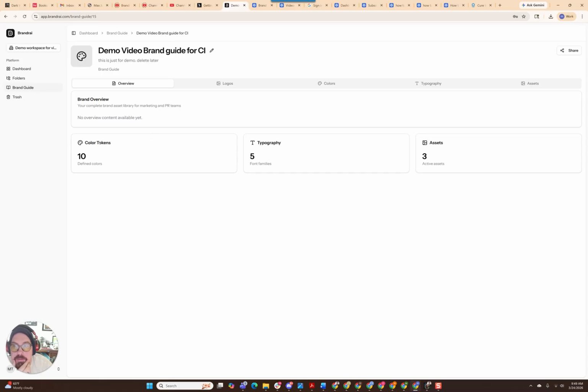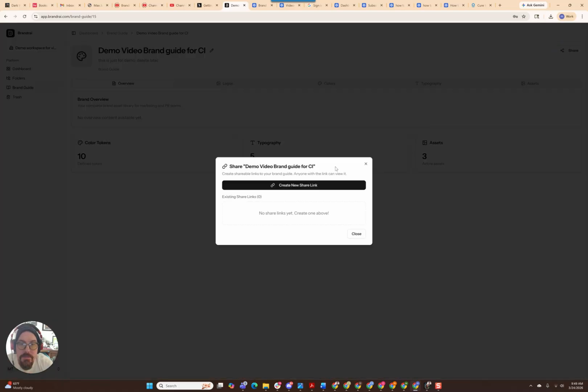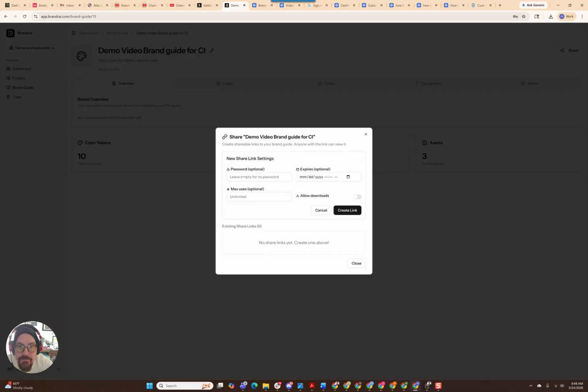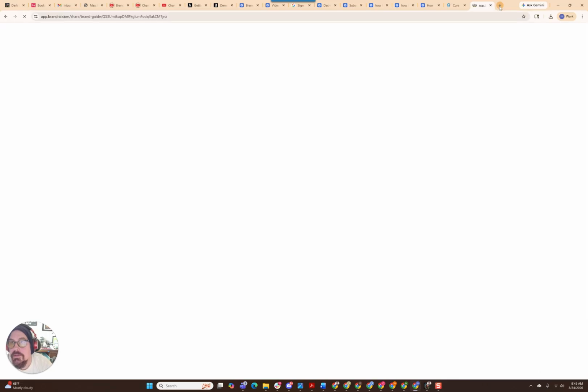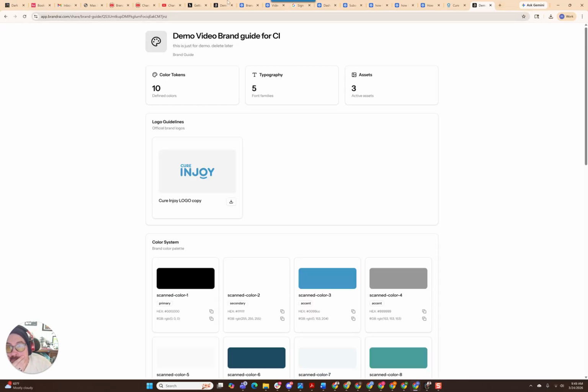okay, color tokens, typography, assets, and you can take this, you can create a new share link. We don't want this to expire. We want this to be unlimited. We want this, and we can turn off and on. Do we want to allow downloads? Okay. Create link. Download on. Copy. And you can pull this up in a new thing. And then there you go.